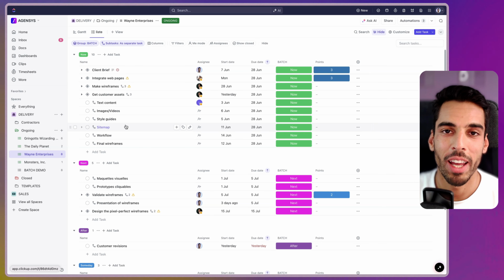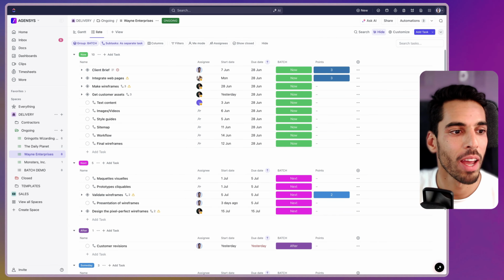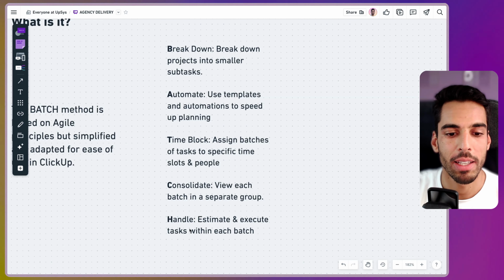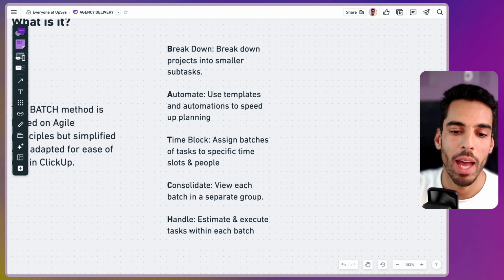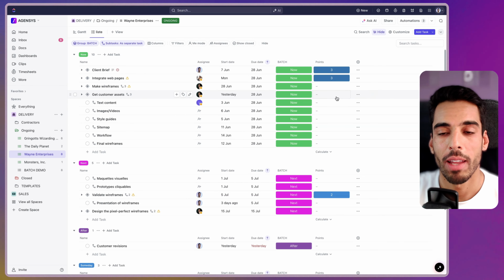You can consolidate your current batch, your now batch, across as many clients as you want. Now, as you can see, we've consolidated everything, and that brings us to the last task, which is handle. We have to estimate and execute tasks within each batch. Let's get back here and estimate our tasks first.